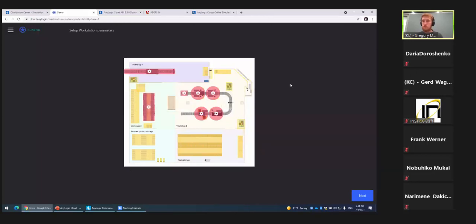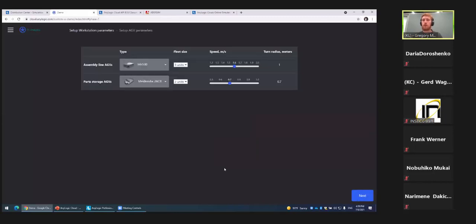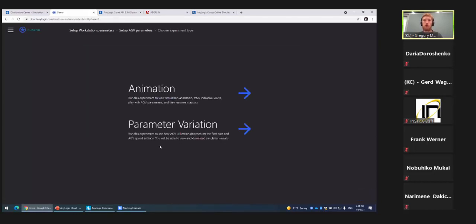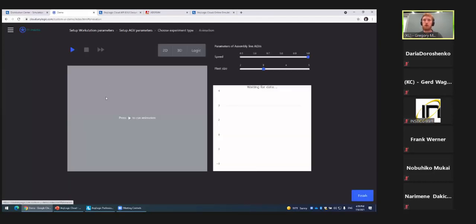Once I'm done with the configuration, I can press the next button and set up characteristics of the automatically guided vehicles used in my facility. So let's change it to some carry B dolly AGV type and increase its speed to a maximum of 1 meter per second. Okay, great. And now the interface suggests I run the model with animation or run the parameter variation experiment. Let's run the model with animation and see how the JavaScript API is applied here.